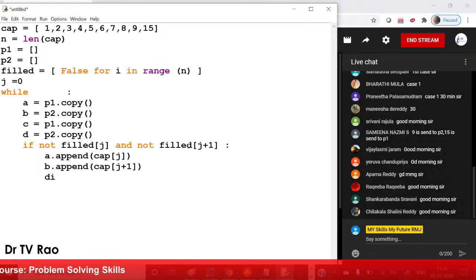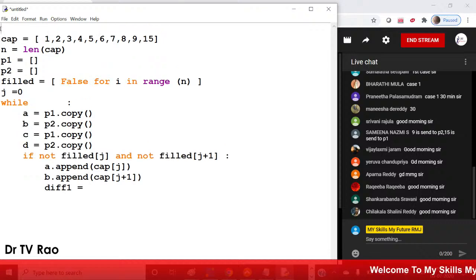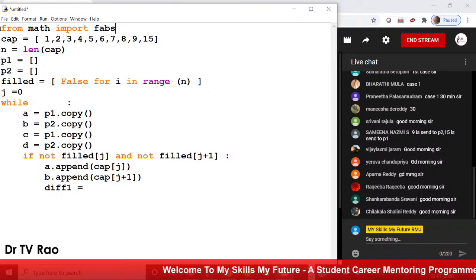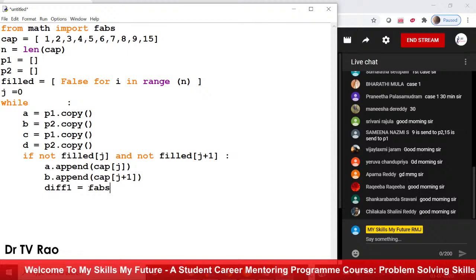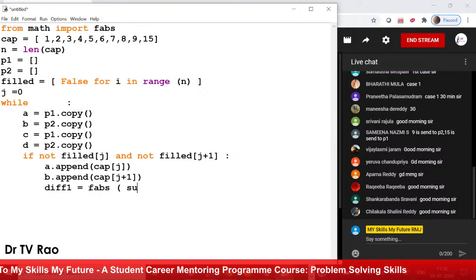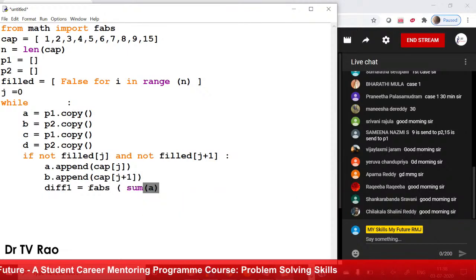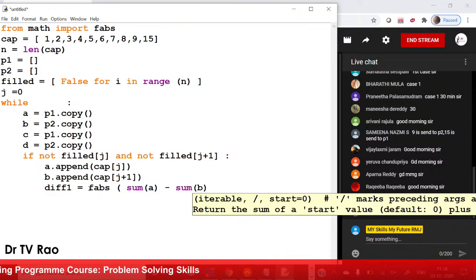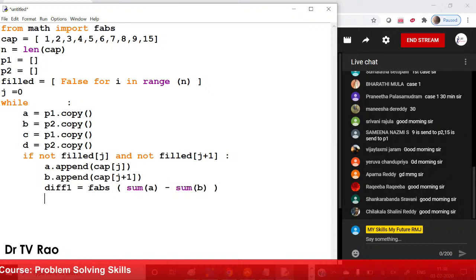Find out the difference, the absolute difference. For absolute difference, import math. From math, import fabs. Now difference 1 is the absolute difference of the total time taken by bunk A minus the total time taken by bunk B. Okay. So this is case 1.